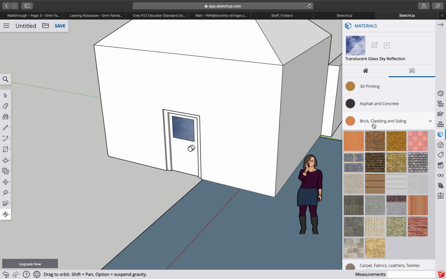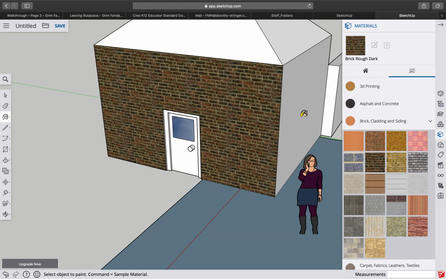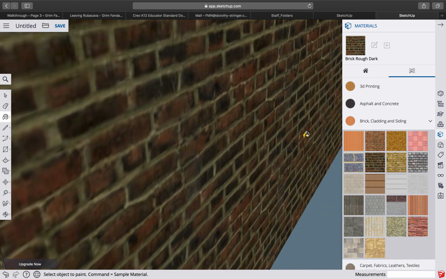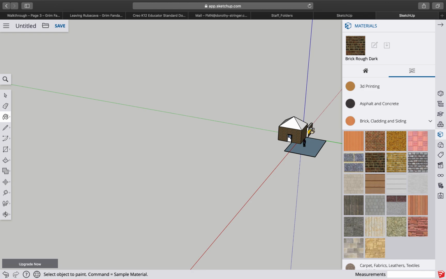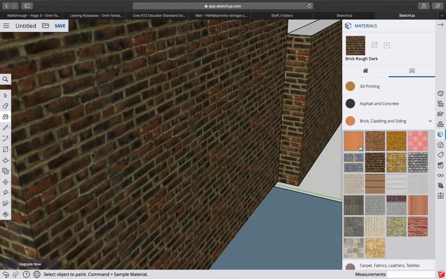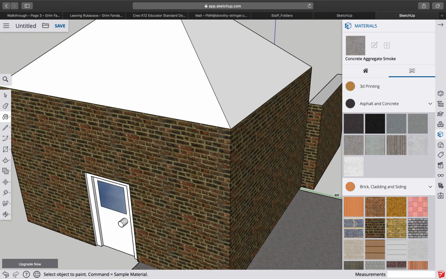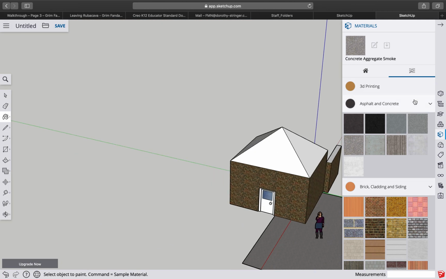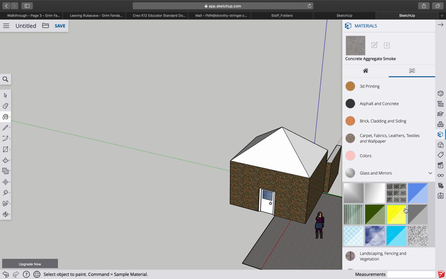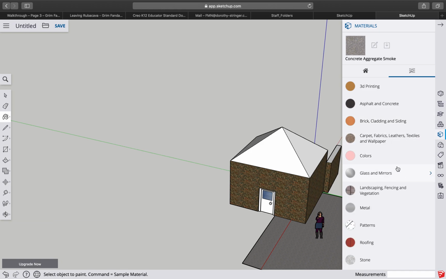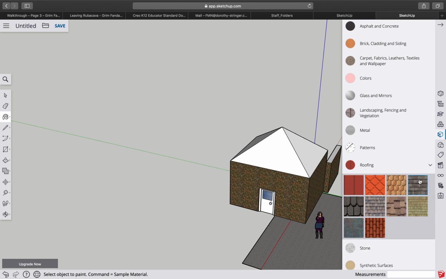I want some brick for the brickwork. There we go. I'll do that wall there as well. Asphalt and concrete. Let's do a bit of floor there. How's it looking? We've got one for tiles. So lots of interior ones: carpet, fabrics, leather, textiles. There's roofing. Let's go for those. There we go.